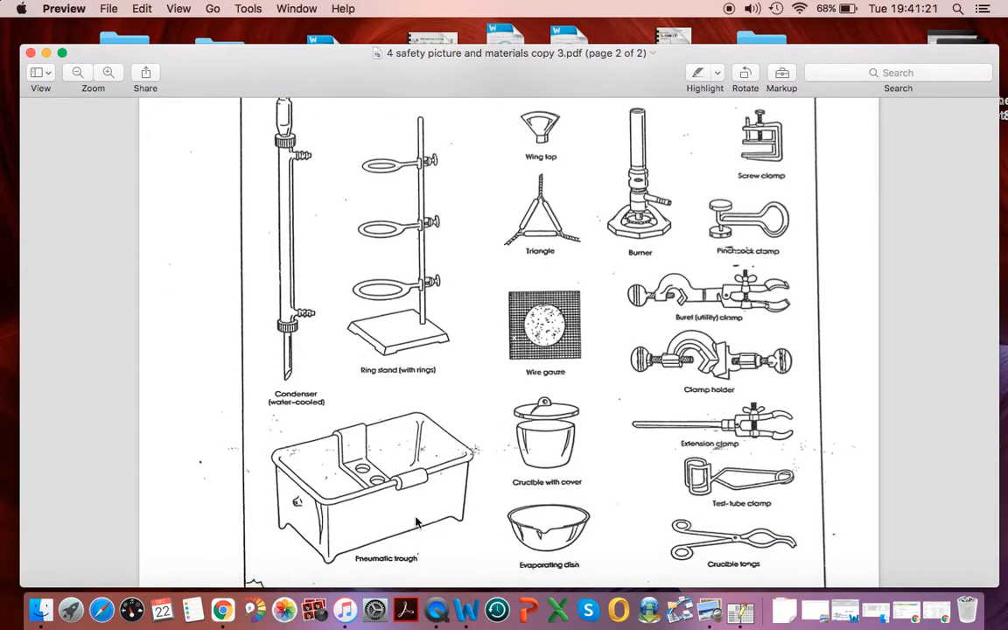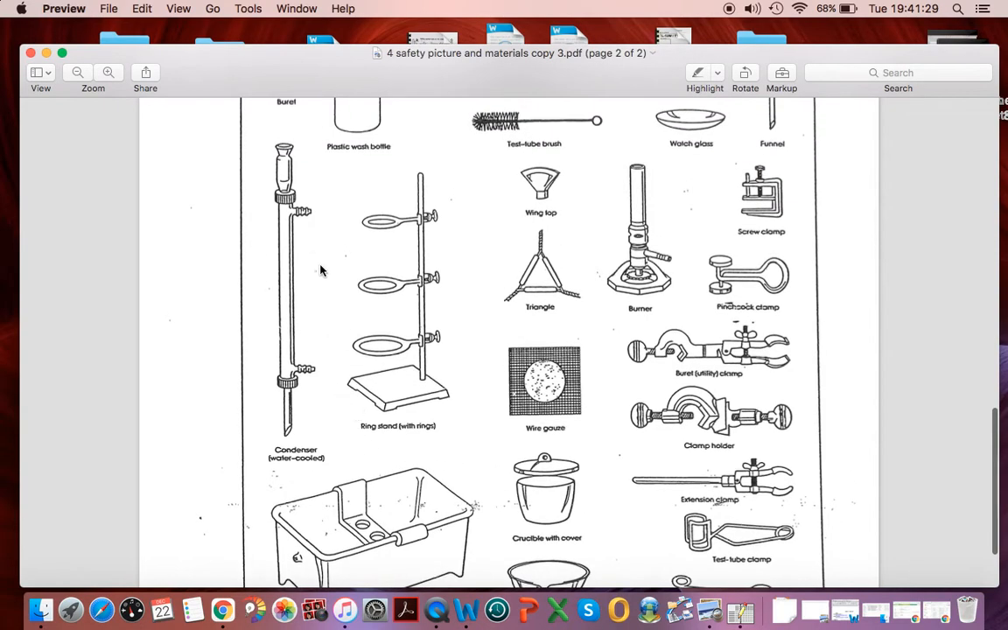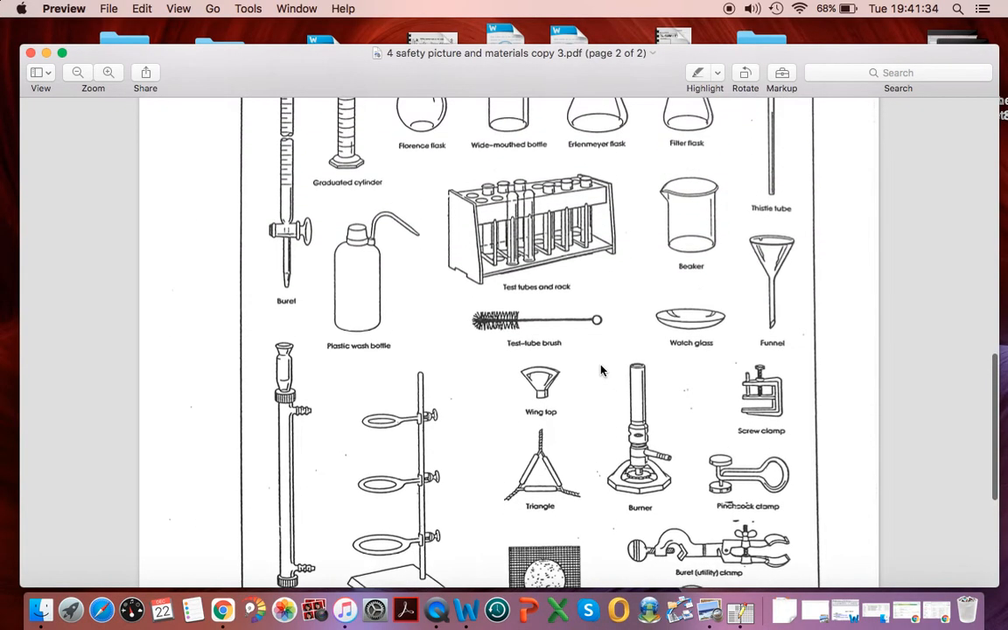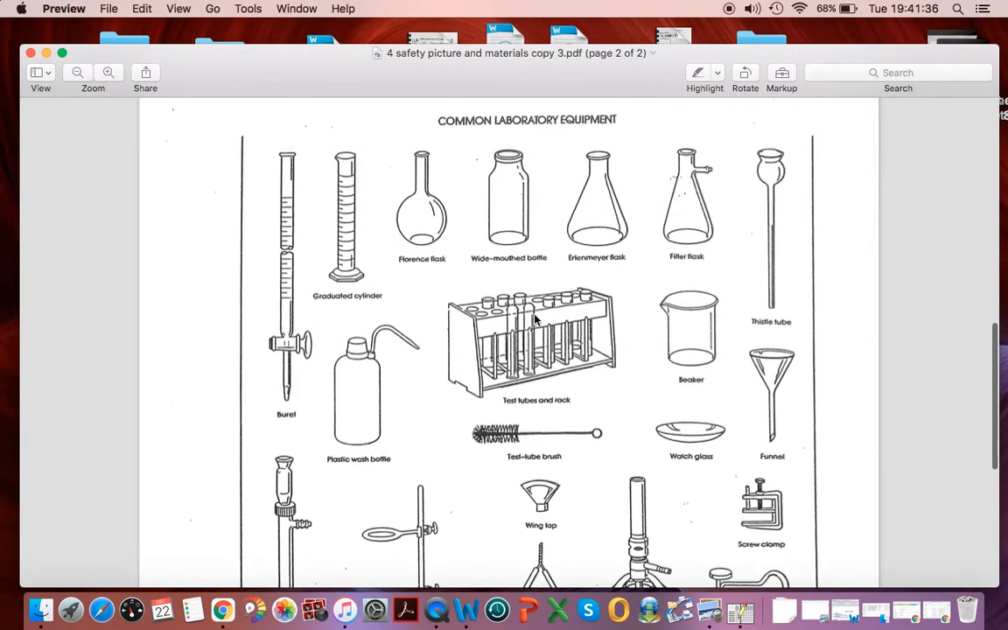Pneumatic trough, not likely to see that. Different types of tongs, though, we will, and different types of clamps you will be using as we go along. And eventually we may talk about a condenser. But like I say, as we go along, once we use a piece of equipment and you see it on here, check it off and then you should make a flashcard. Put a diagram on one side and the name on the other.